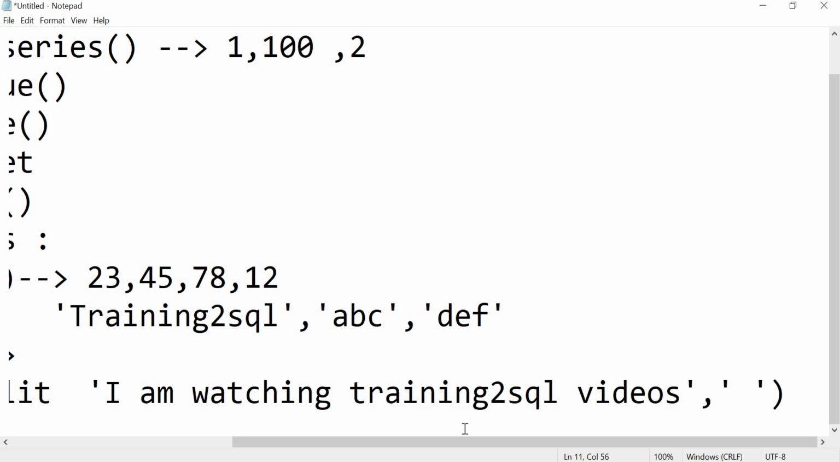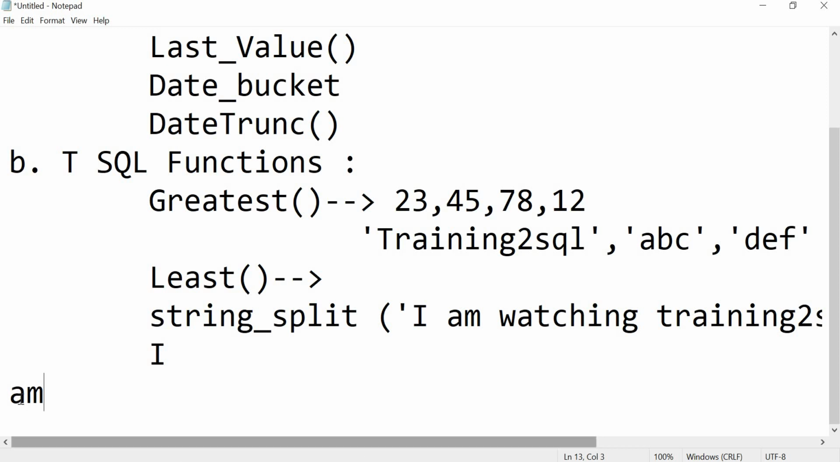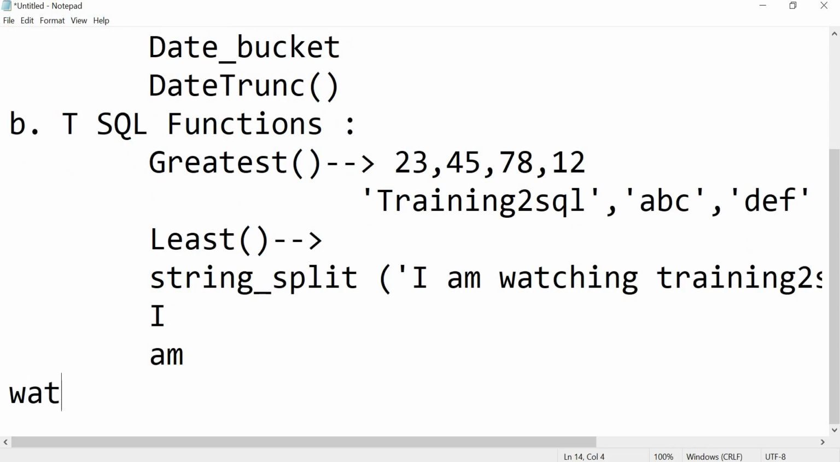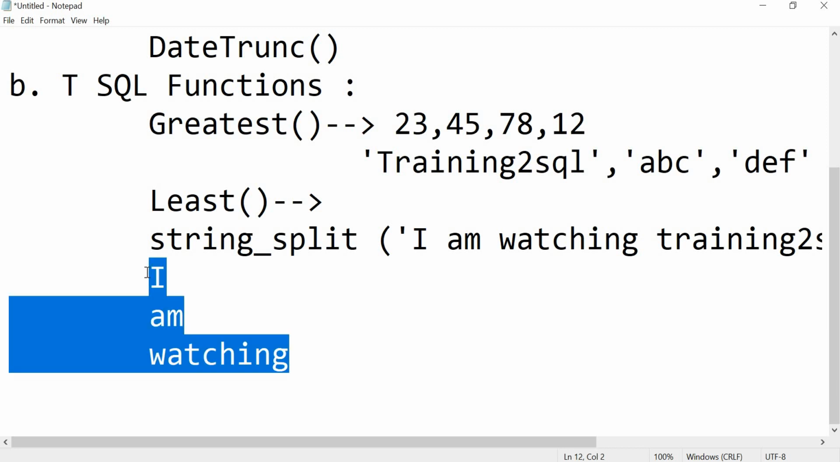If I put the value like this in the string split, then it is a table value function, hope you know that. So I'll get the result like this. In the first row I, then I am, then watching, something like that I'll get. This is the output I'll get in 2016.